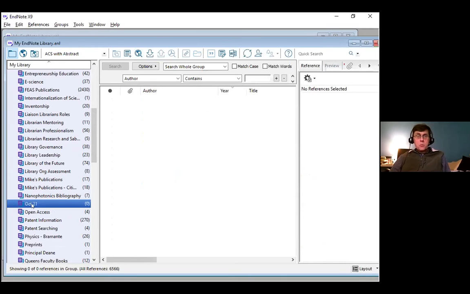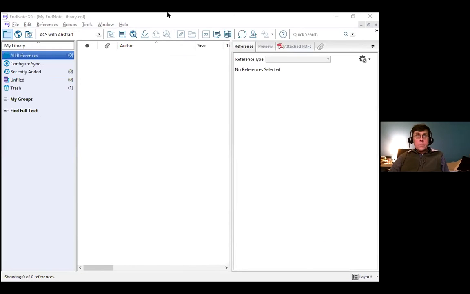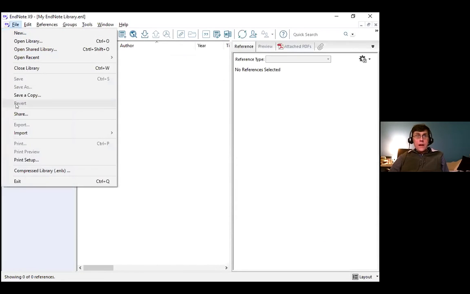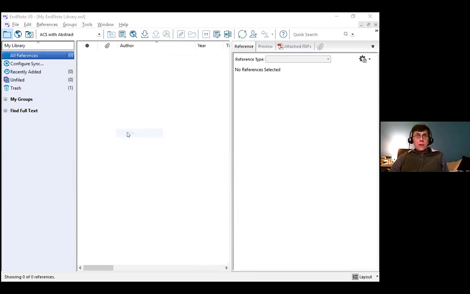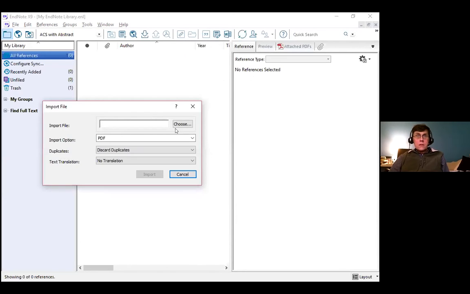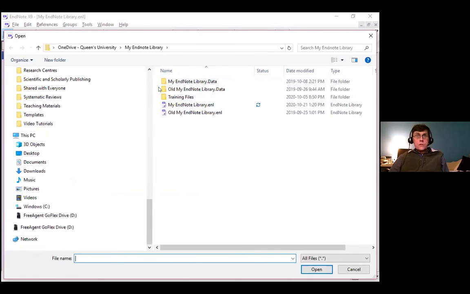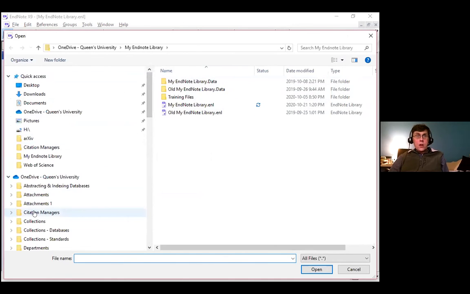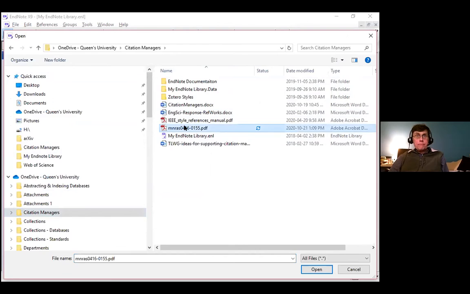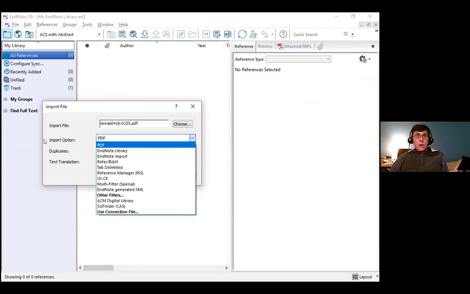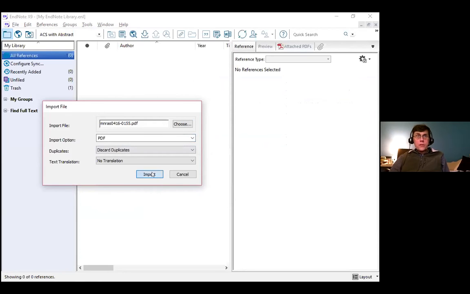Another way you can do that is by importing a PDF. If you've downloaded a PDF from a database onto your laptop, you can simply go under File, Import, File, select Choose, and go find the file on your laptop. Make sure the import option is PDF, and then import.